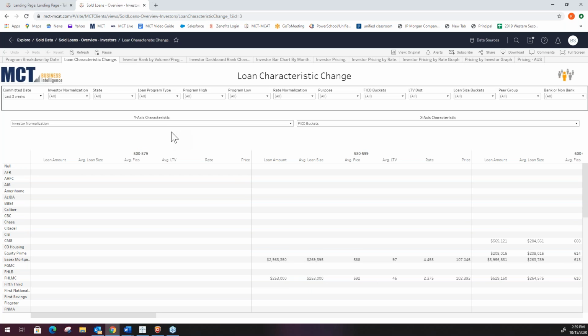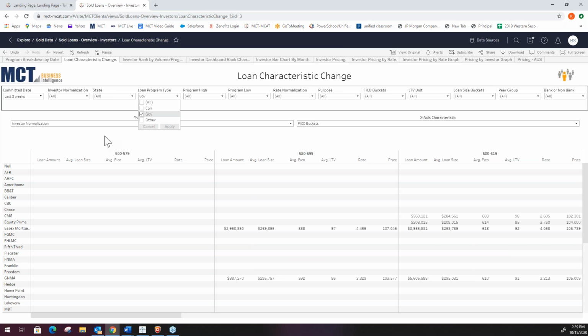So the first thing I'm going to do, because I'm looking for what investors are purchasing low FICO government loans, I'm going to put my filter to Govy and apply. And it's automatically set for my Y and X axis. So I can see my investors listed here. The FICO ranges are across the top.